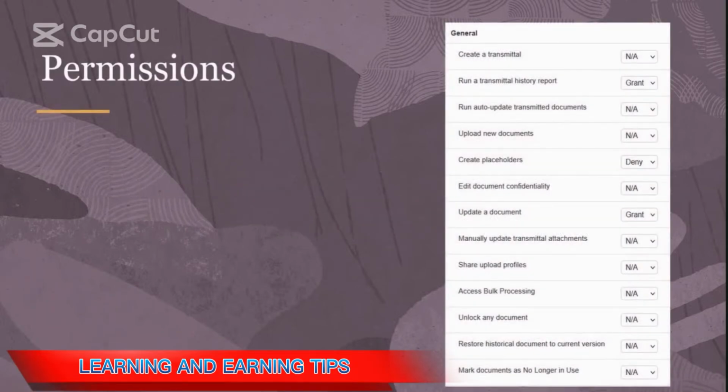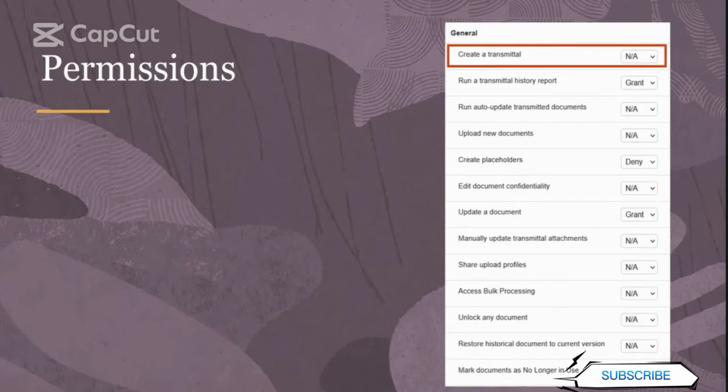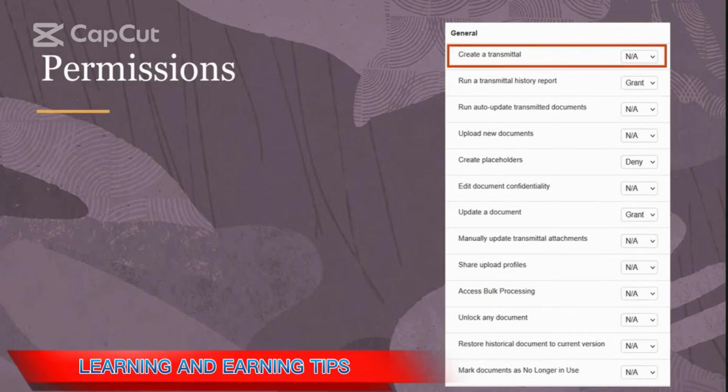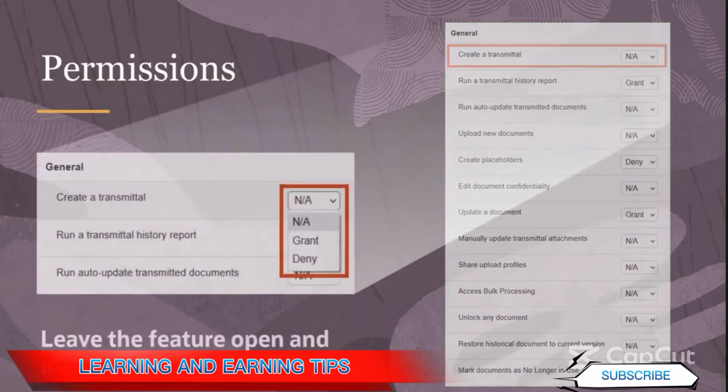Here are some of the permissions that you'll see. In another video, we'll cover how we assign these to roles, but for now let's explain the basics. You can think of a permission as an ability. This one, for example, determines if a user can or cannot create a transmittal. There are 3 settings for each permission.